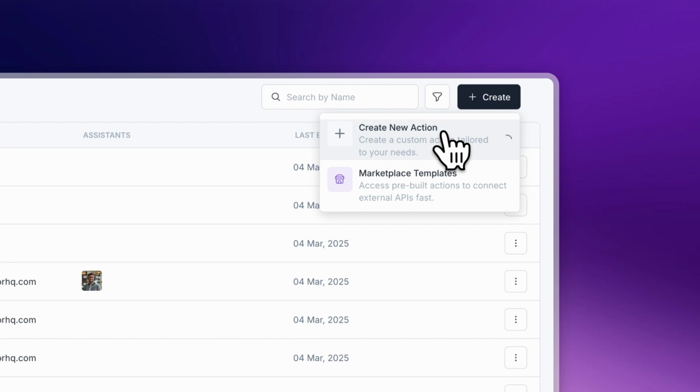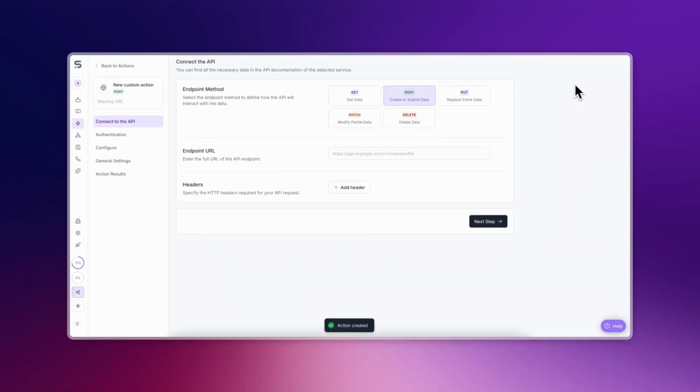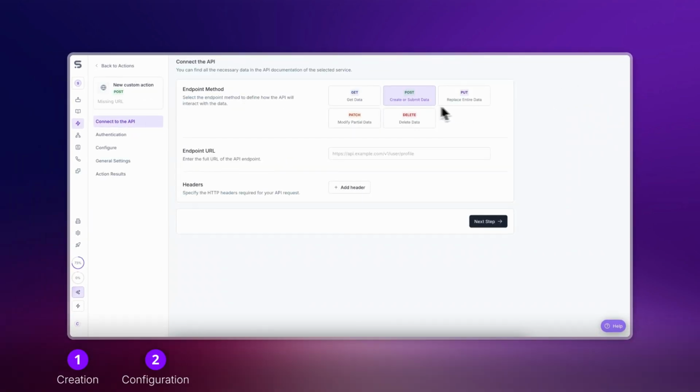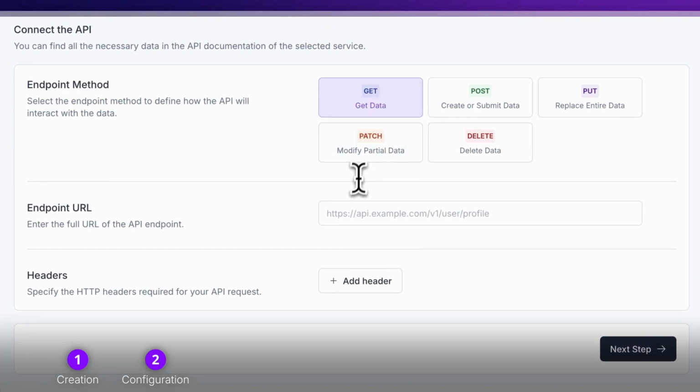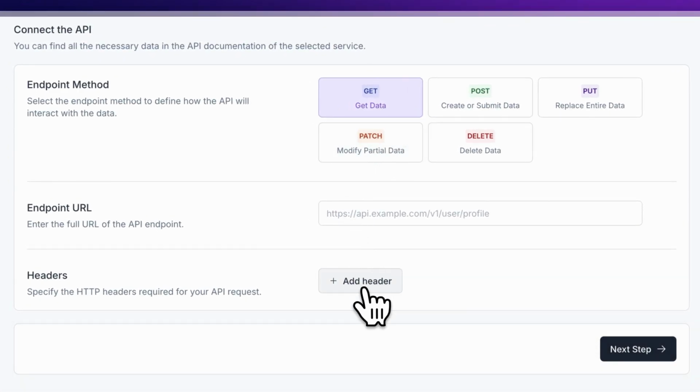The first screen that you see is the Connection tab. This is where you select the endpoint method, GET in our case, populate the endpoint URL, and add any headers that the endpoint might be expecting.